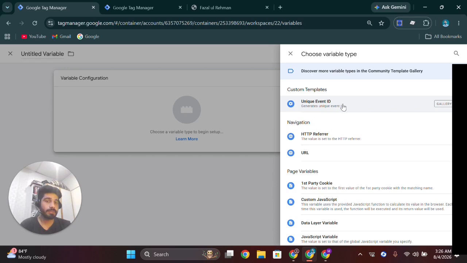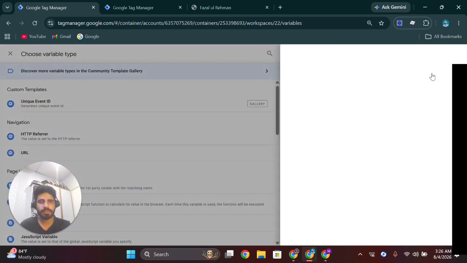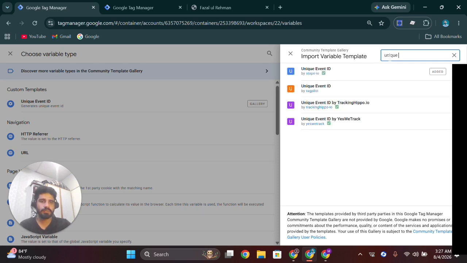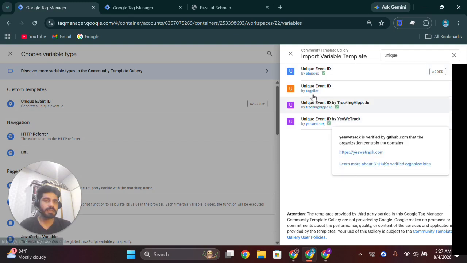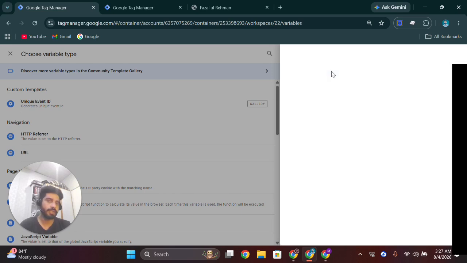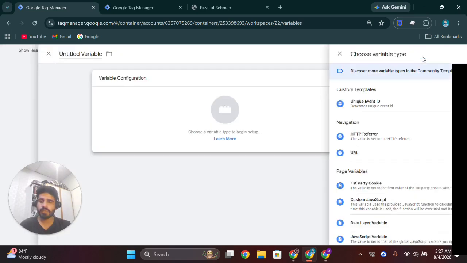This is already present because I added it from the gallery, but in your case, if it is not present, you have to go to the gallery and search for unique event ID. Sorry, you can see Unique Event ID. These templates are built by many manufacturers, but you can use this one. It is already added, but you can click and then choose this.